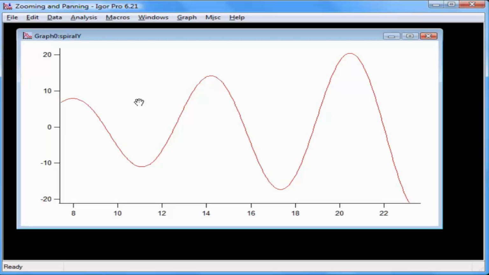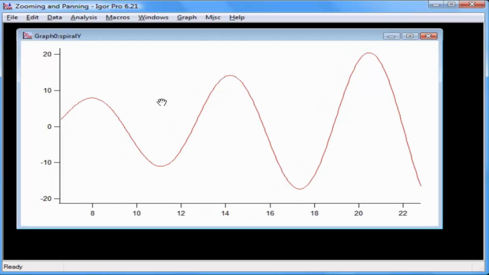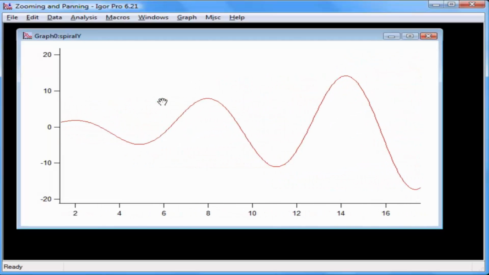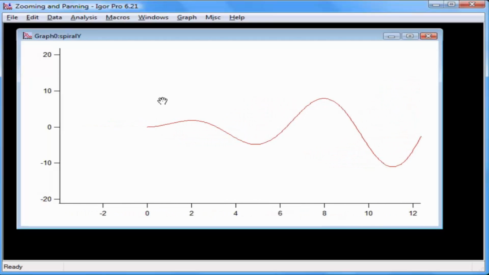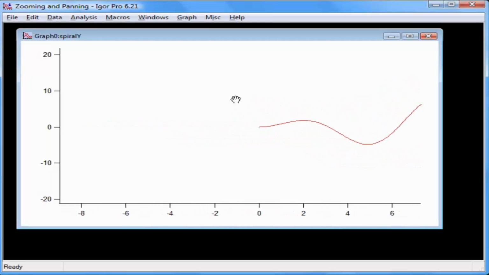While pressing Option on a Macintosh or Alt on a Windows computer, click the middle of the graph and gently fling it to the right. The graph will continue to pan until you click to stop it.